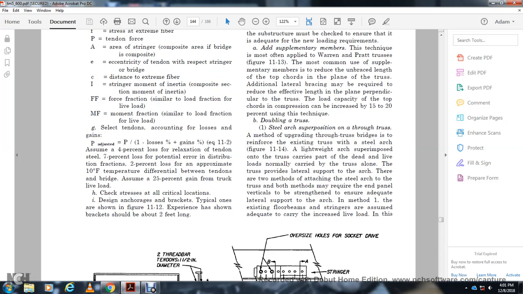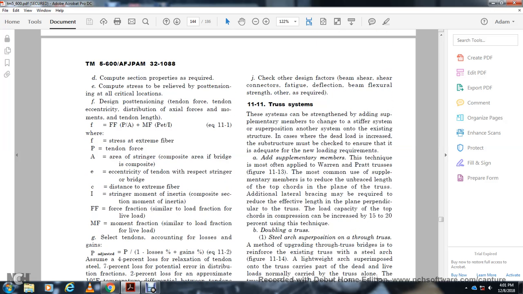Alright, we're going to skip down to H, check the strength at all critical locations. Design the anchor bracket, a typical one shown in figure 12. The extreme of the bracket shown would be 2 feet long. Check with the other design checks: beam shear, shear connectors, fatigue, the deflection of the beam, flexural strength, and the other required.